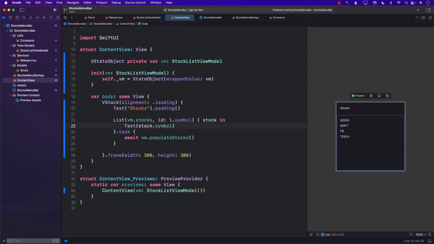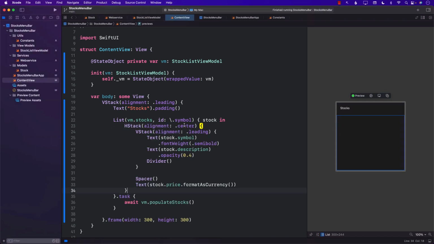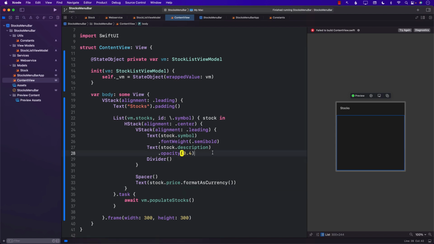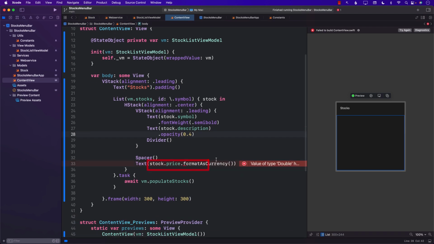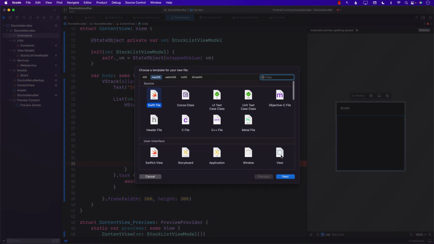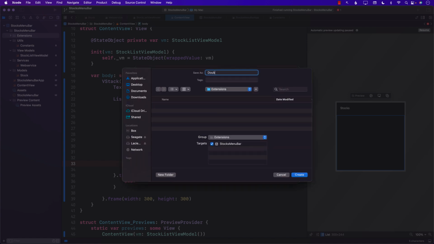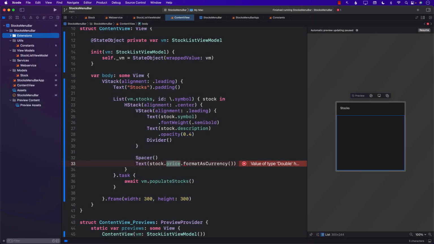We can make it better now by adding some sort of a symbol, description, and all those things. So instead of typing it out, I'm just going to copy paste something. Okay. We have a problem because we don't really have anything called format as currency. So that is something that I have to build. So let's go ahead and add extensions. We want to display the price as a currency. So that's why we are adding this extension on the double. I'm just going to go ahead and say Double plus Extensions.